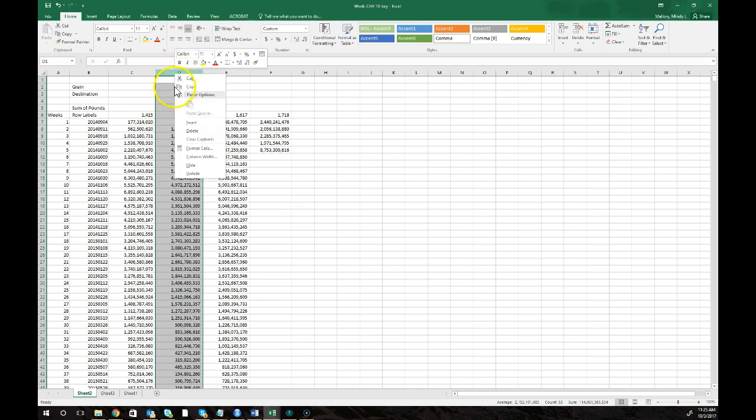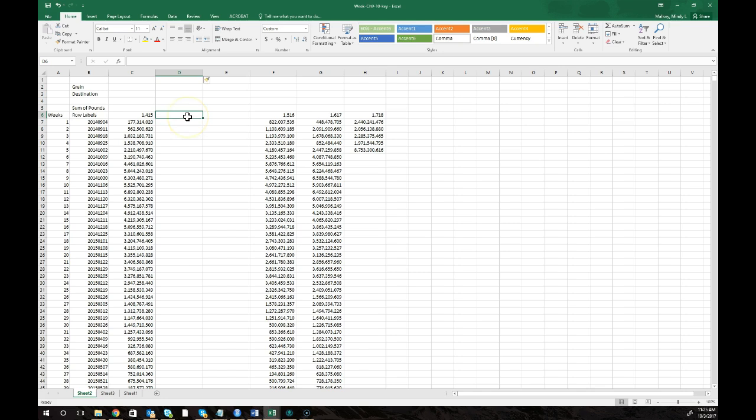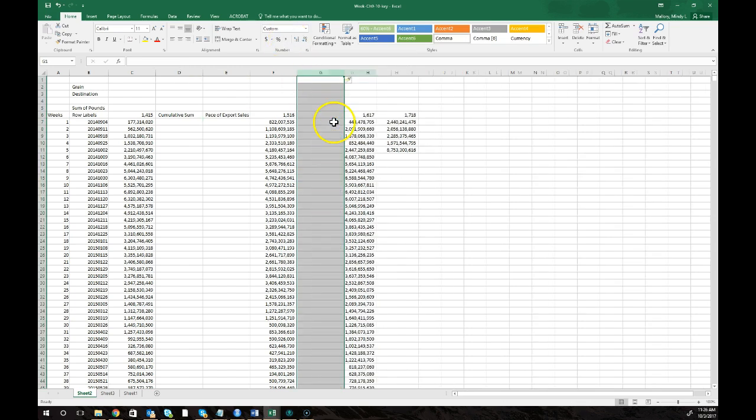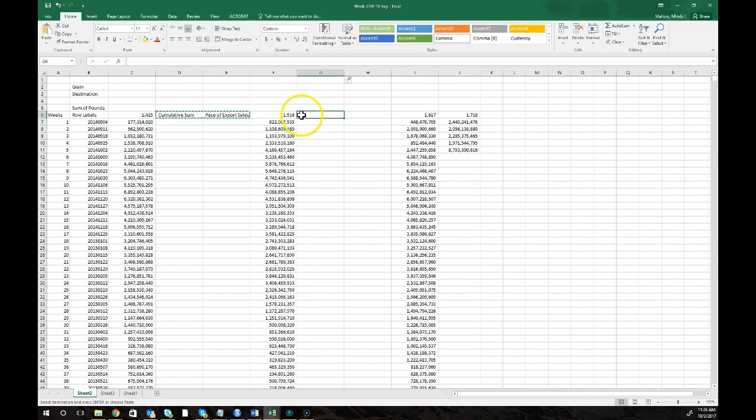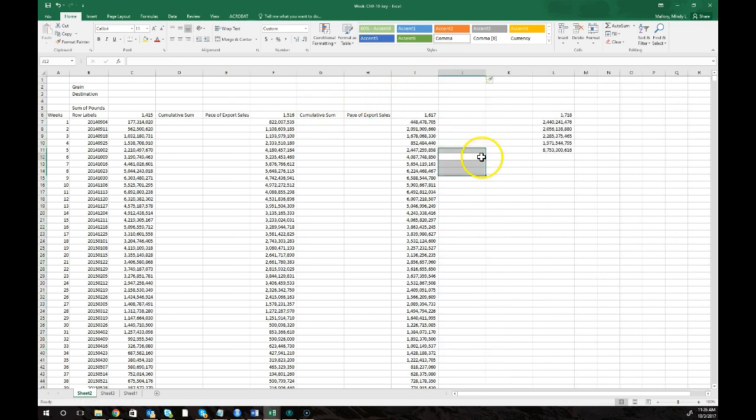So that means I'm going to insert here 2 rows between each marketing year. And in one of the rows I'll put cumulative sum. We'll do that in a second. And then put pace of export sales here. And we'll do that for each marketing year. Control C, Control V, insert, insert, Control C, Control V.